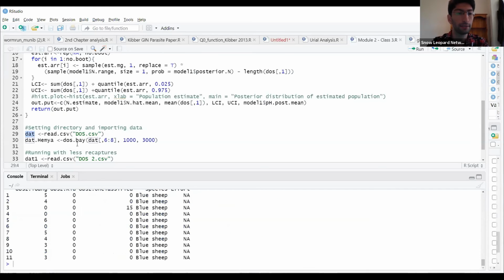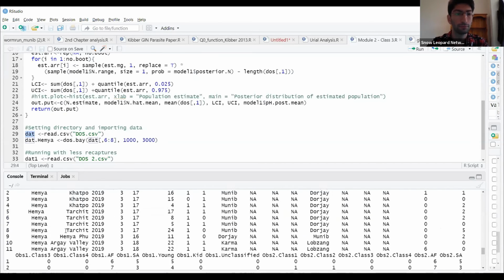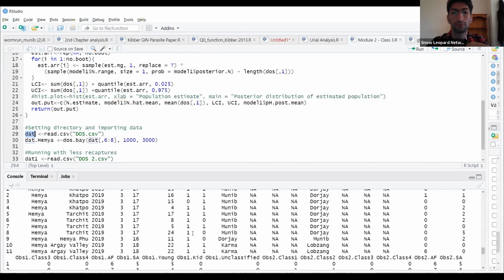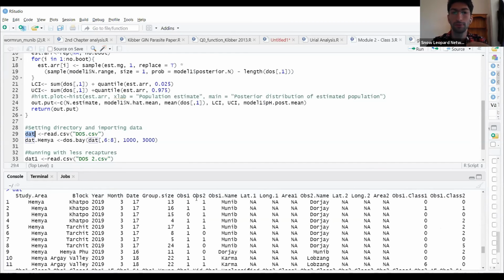We can have a look at the data again, just to convince everybody that that's what we're using. See, study areas, those 4 blocks, and these were observation 1 and observation 2, and there's some additional data that I had. Who was the observer? What was the classification? We're not bothered about that for now, right?